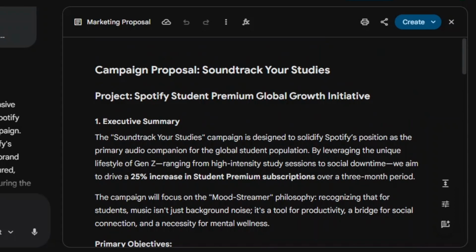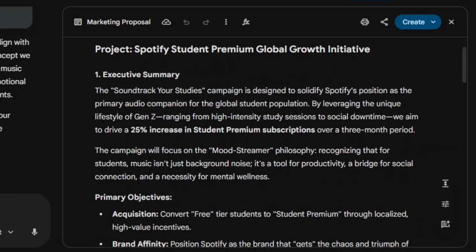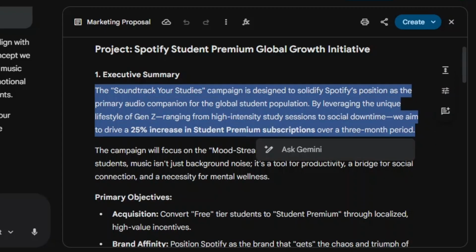The best part is the collaboration. If you want to add a risk analysis section, just ask in the chat on the left. You can also edit the document directly on the right. Highlight any text to bring up the floating toolbar, where you can ask Gemini and enter your prompt, change the length, or change the tone in one click.